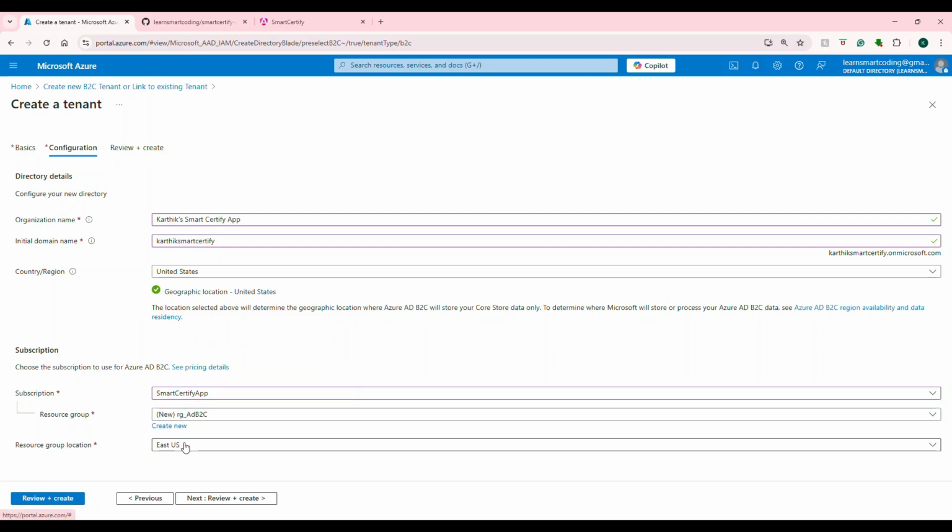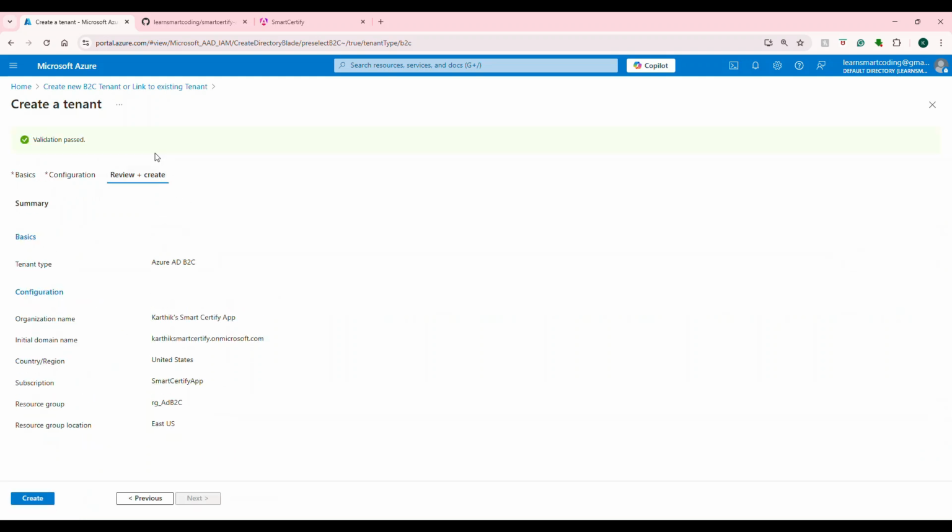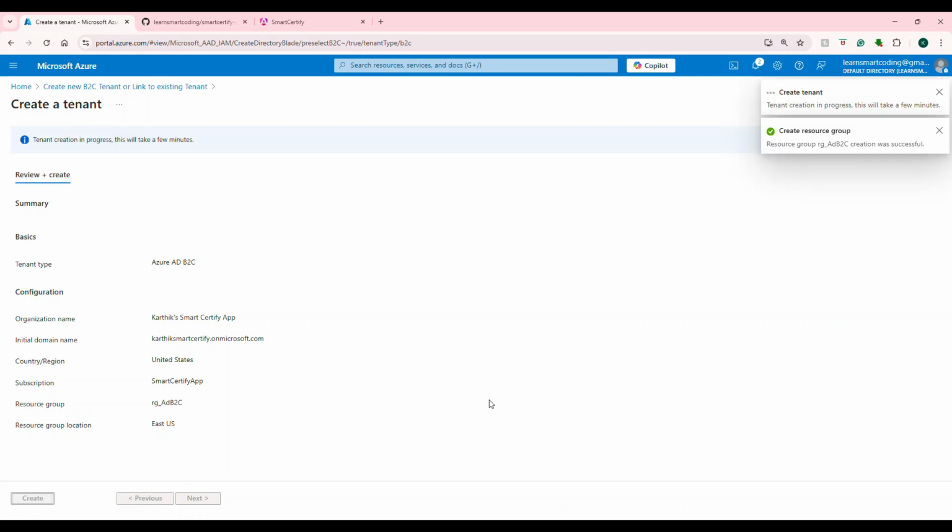The resource group location is this, and then let's go to review and create. Validation passed, and I'm going to hit create. Now, this is a tenant creation that is happening, and it will take a few minutes. While this is getting created, let me show you something important. Like I said, every single AD B2C is a tenant.